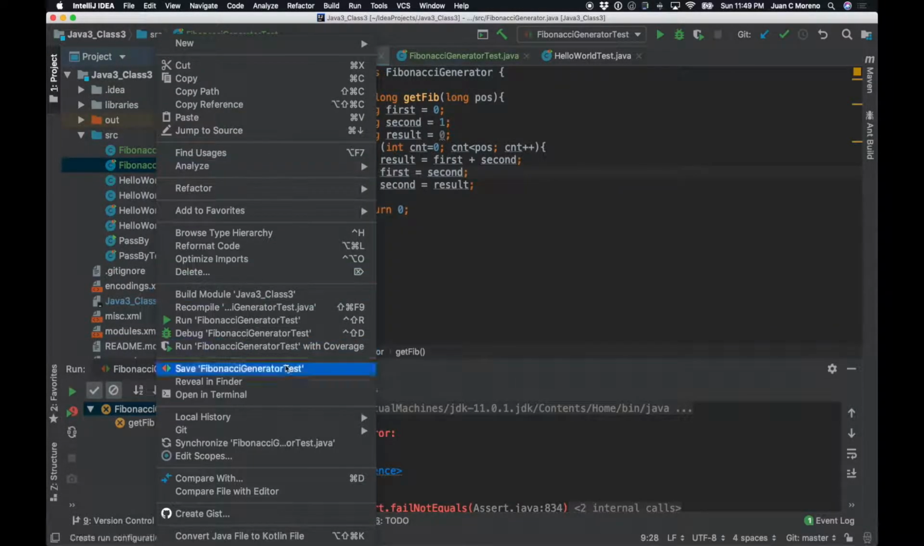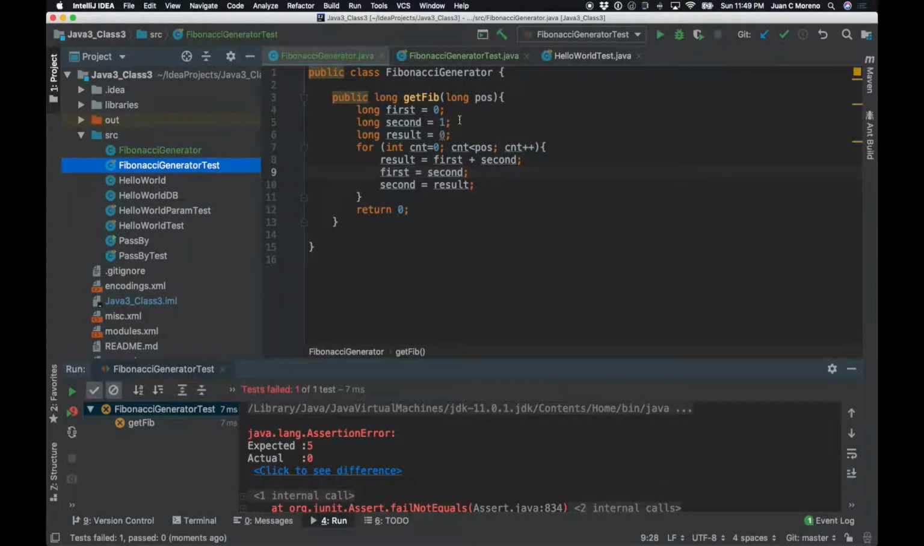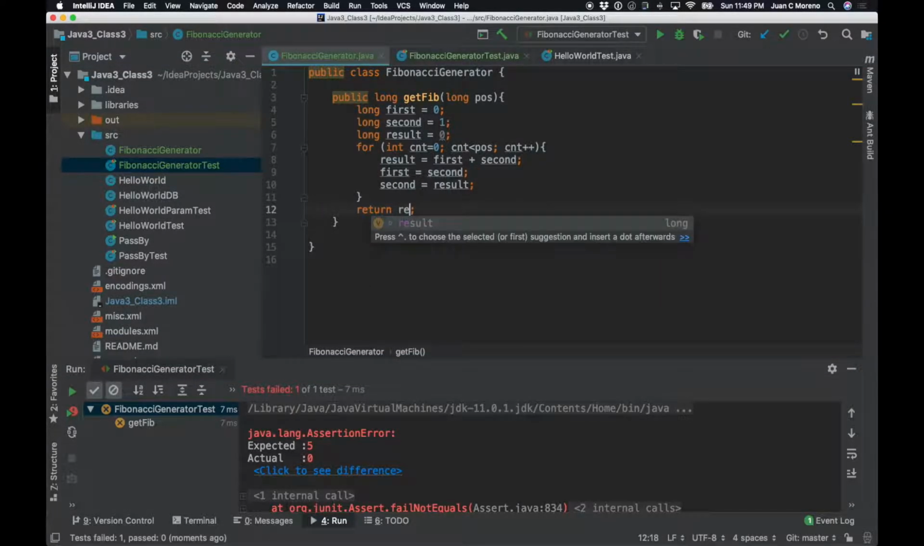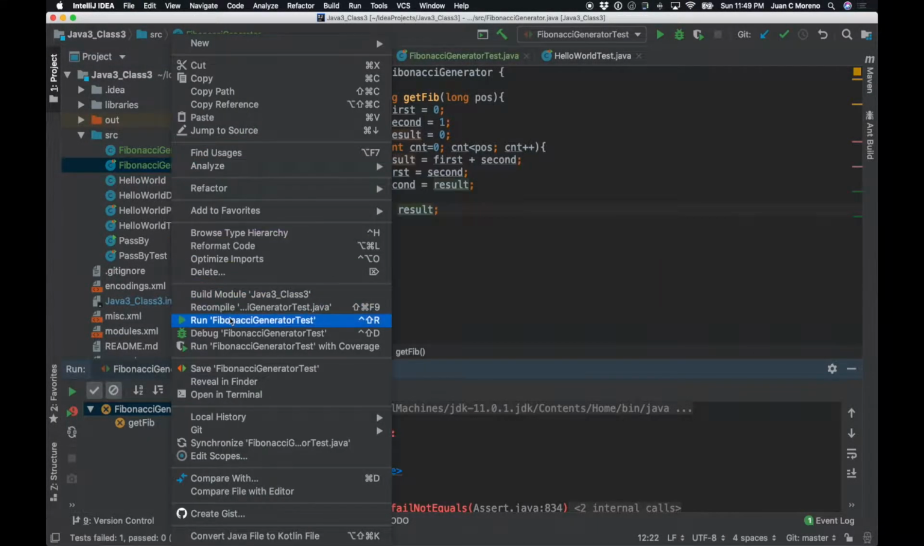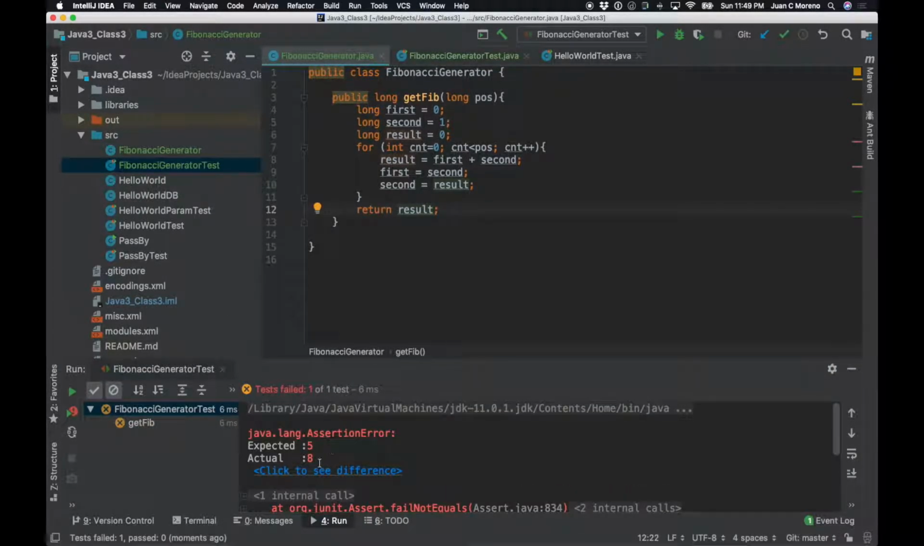So what happens if we run our Fibonacci generator test now? Ooh, we're getting 0. That is because we never really returned the result. So now let's go and run it. We got 8.